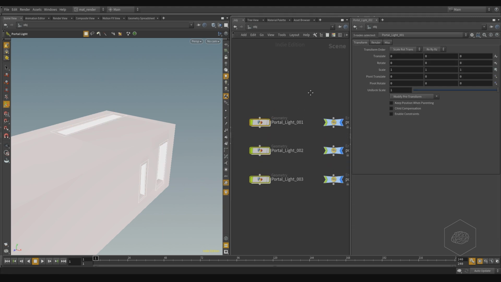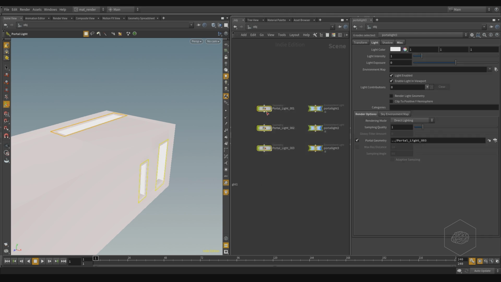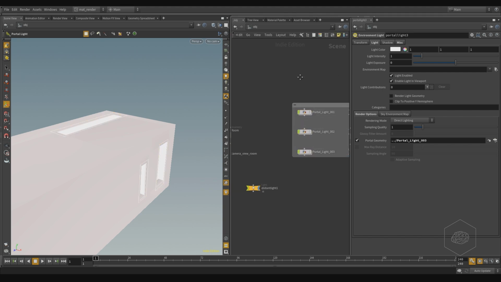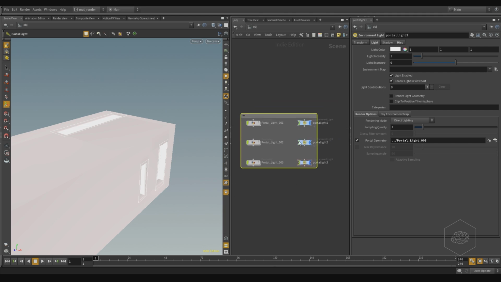Okay, I hide this plane because you don't need to see it, because it blocks my rays, and so you don't have the effects of the sun coming inside your room. And this is my light system with portal light.